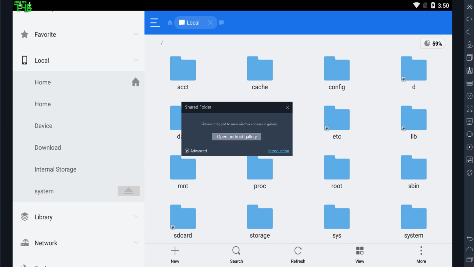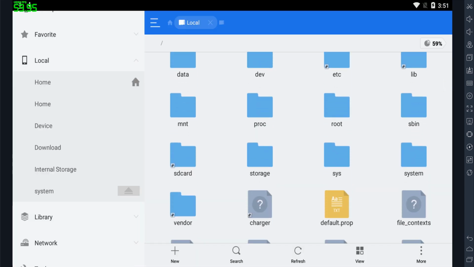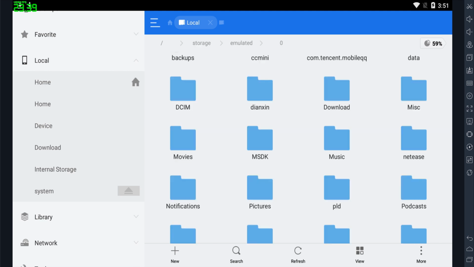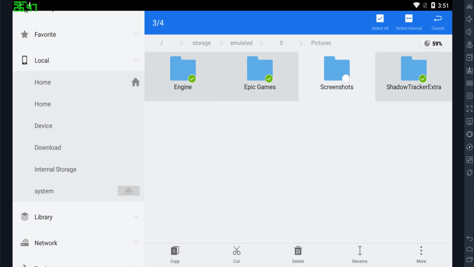So we're going to click Open Android Gallery. This will take us to Storage Emulated 0 Pictures. Now, I want to do this in ES File Explorer just because it's a bit easier to do. So we're going to go into the folder that we were just in, which is Storage Emulated 0 and then Pictures. And you're going to see the 3 folders that we previously copied over to the folder on our PC. So I'm going to hold these and click all 3 of them. And I'm going to click Copy down at the bottom left.